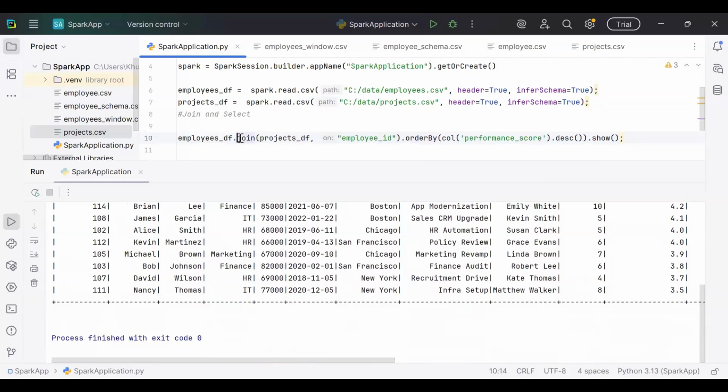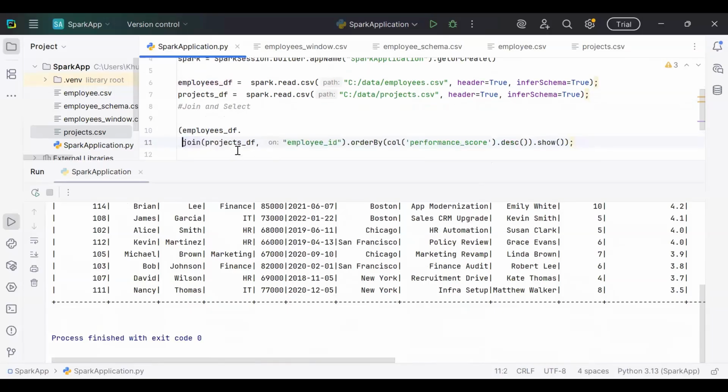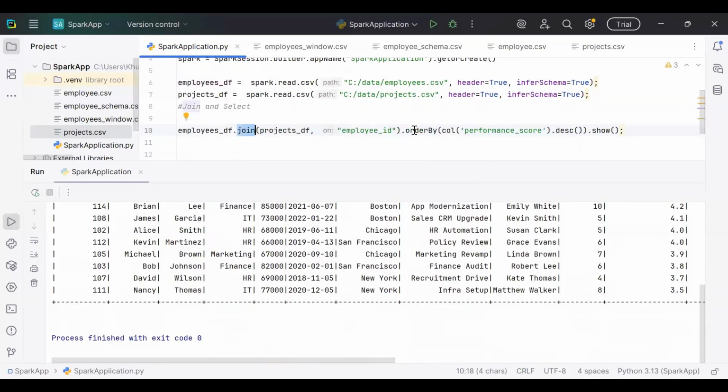Here in your Spark code, this is your transformation. You are applying join, which is a transformation. Order is also a transformation. Descending is also a transformation, and show is an action. For each action, I told you, one job gets created.